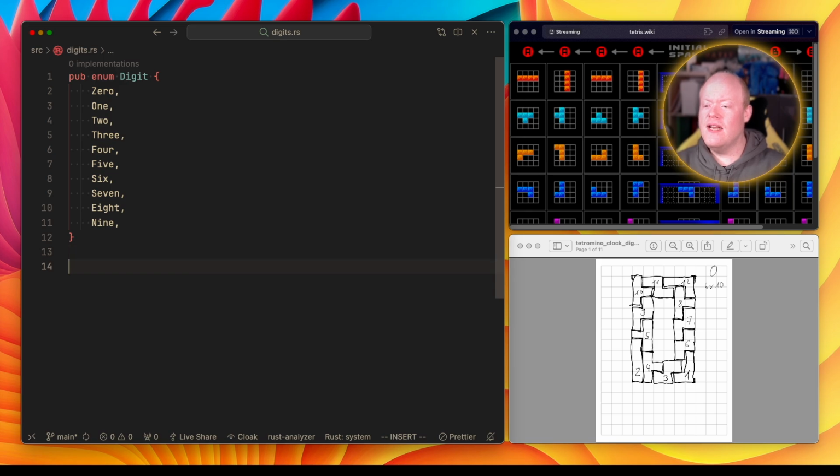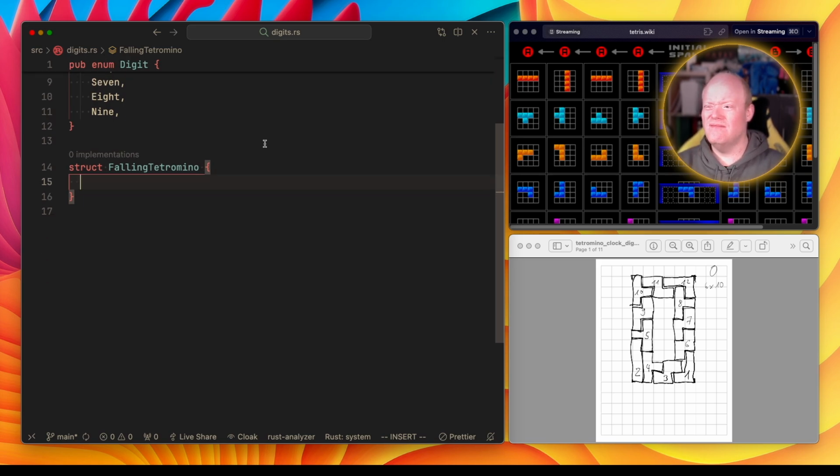Okay, now we need a way to define all those different animation steps, I guess. And to do just that, how could we actually do that? Maybe we could have some sort of struct called FallingTetromino or something like that. I'm not 100% sure. Or AnimationStep, or we will see. FallingTetromino for now. We can rename it later on.